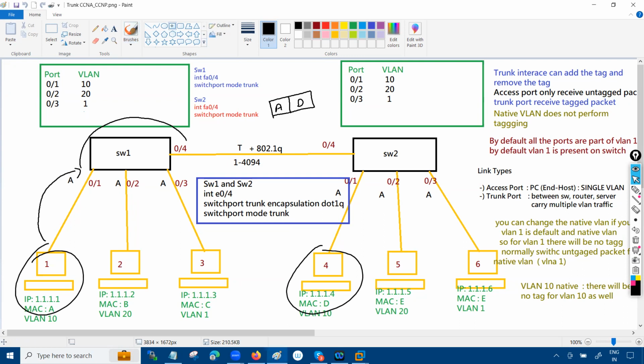A static trunk means what? A manual configuration. You need to go under this particular port number 0/4 and you need to call the command switchport mode trunk. And the same thing on switch number 2, you need to call switchport mode trunk. We are not done yet. Only trunking is not mandatory.